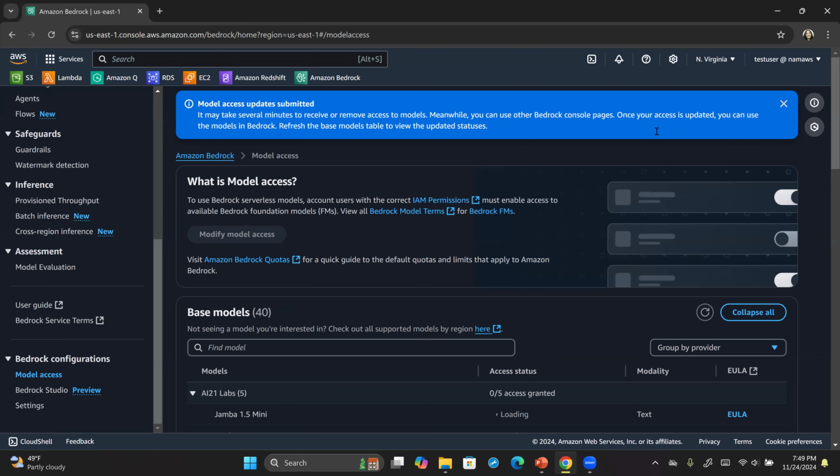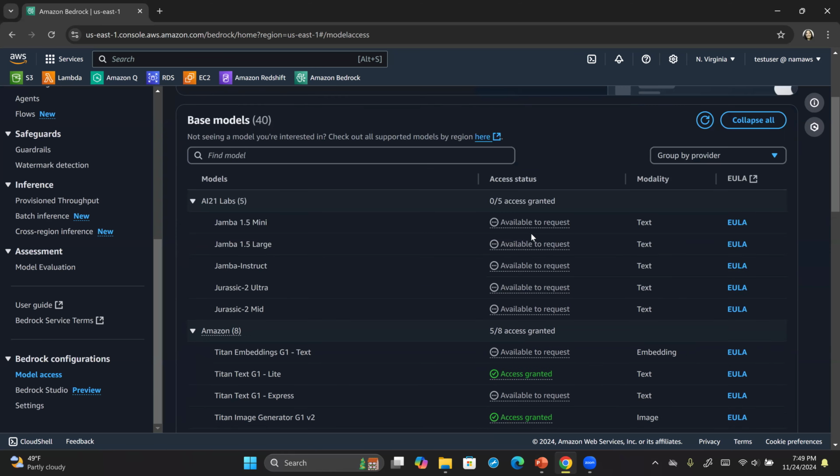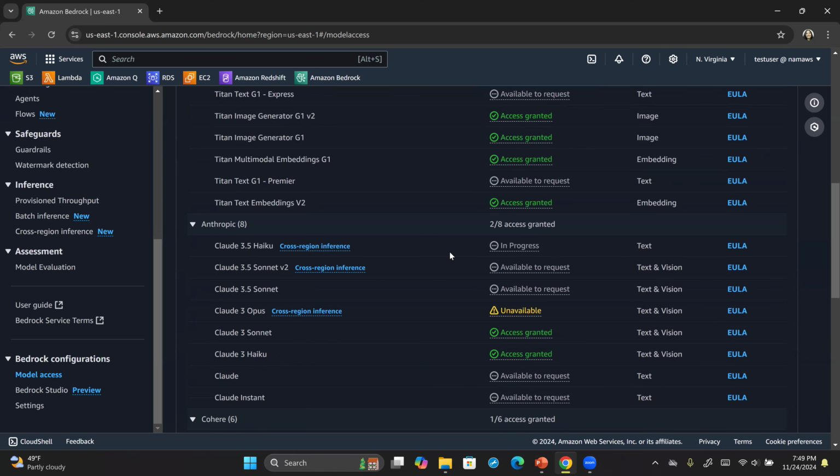So again, it's telling you that the request has been submitted. It may take several minutes to receive or remove an access. Now, typically, it's pretty fast, but let's see when I get access. As it's showing you right now, over here it's showing in progress. So it may take some time. So this is how you request access to any model.